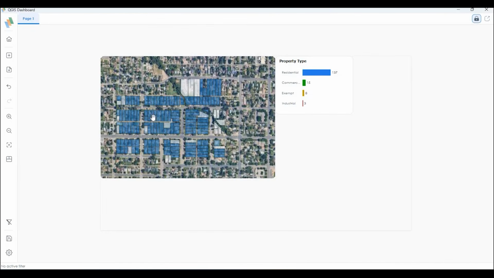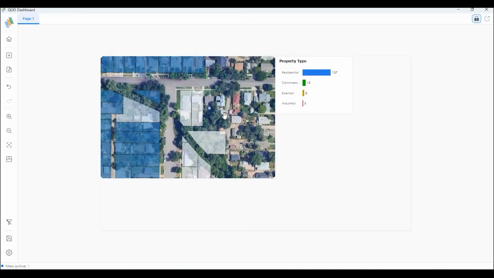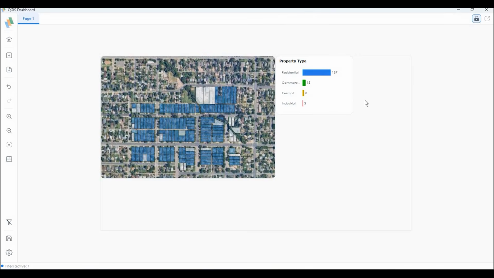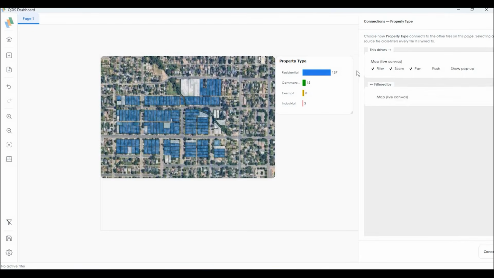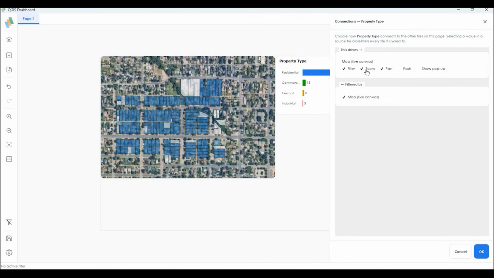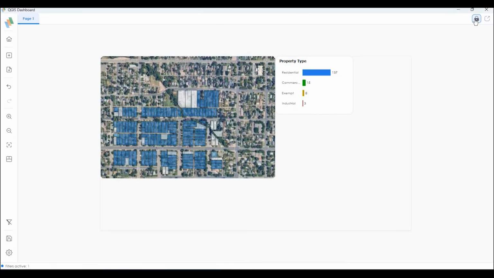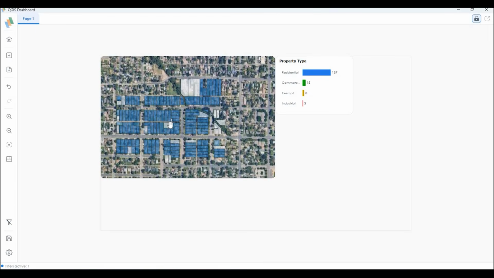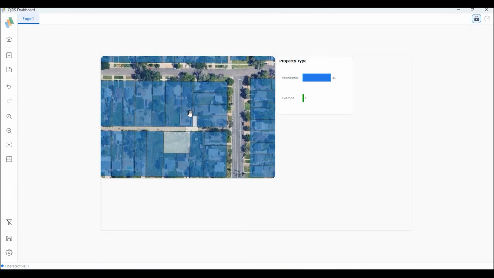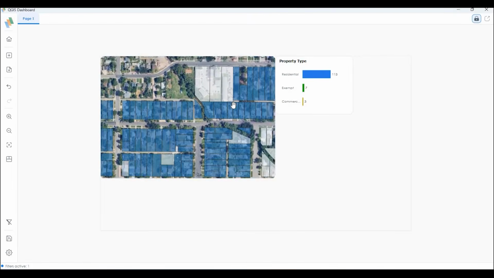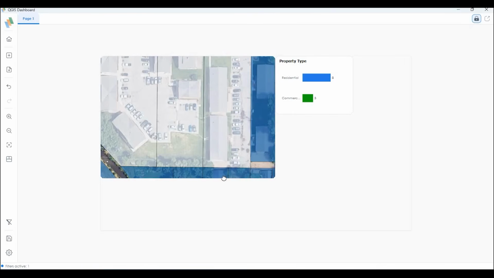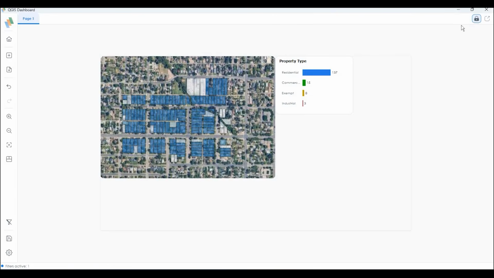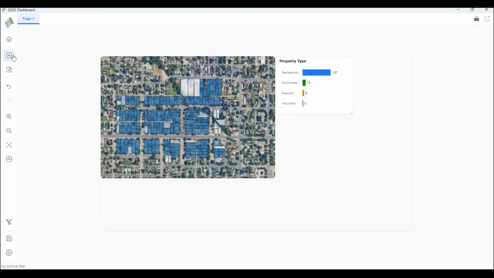Okay, so again, if I lock this and I interact with the map, it's not working. Now again, if I lock this and I interact with the map element, you can see that this chart is now dynamic according to the data on my map. All right, so we'll unlock it and we'll add another element.